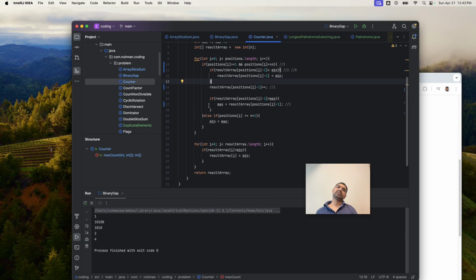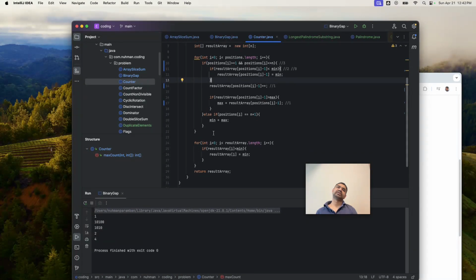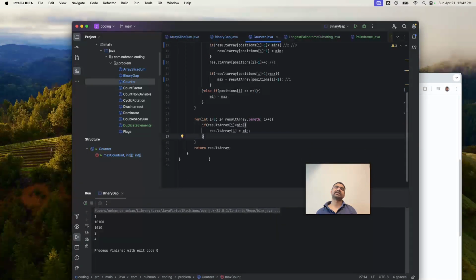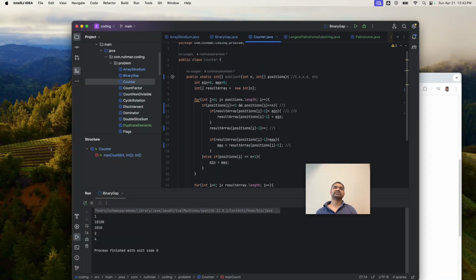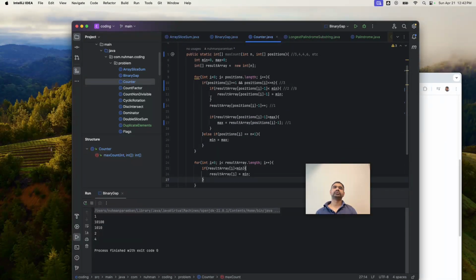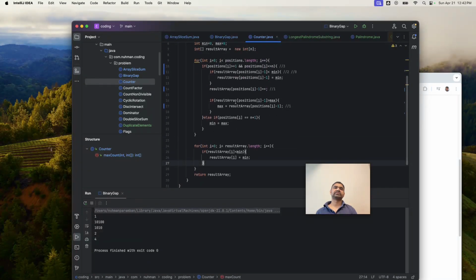And after all these things are done, there is a scenario where some values are not set. In that case, I need to go again with a for loop, and I am just checking whether it's less than the minimum value. Then in that case, I am setting the minimum value. Otherwise, you need to take two for loops or something. In this case, that was a brute force approach.